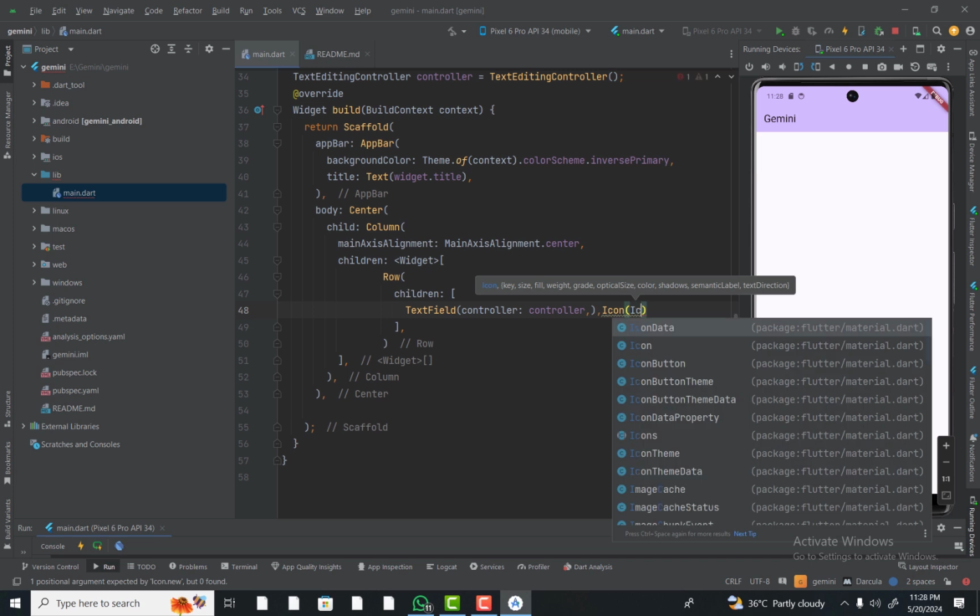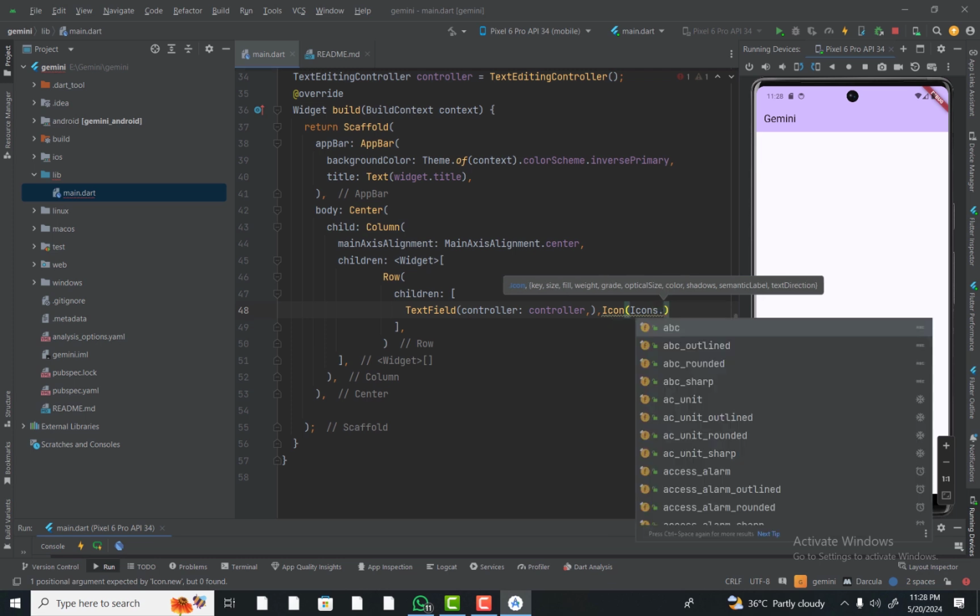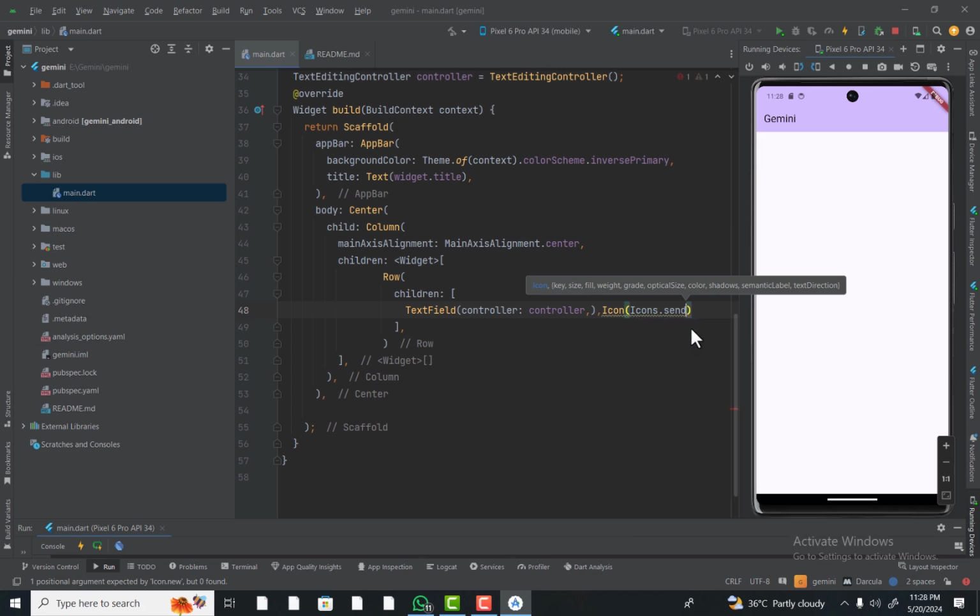And now inside it we can specify any icon provided by Flutter, and to do that you need to use this Icons class. So Icons dot, and as we are looking for a send button, I am going to type the word send, and you can notice a lot of send buttons here. Like here I am going to simply select this send button, and after that if you press Command S, you will notice that all the GUI is gone.